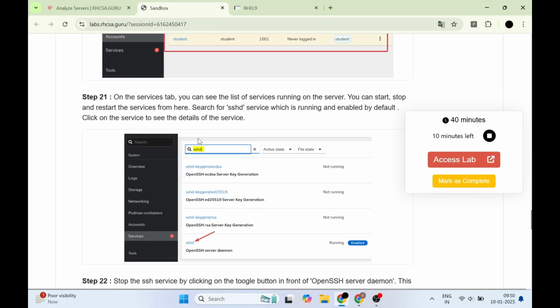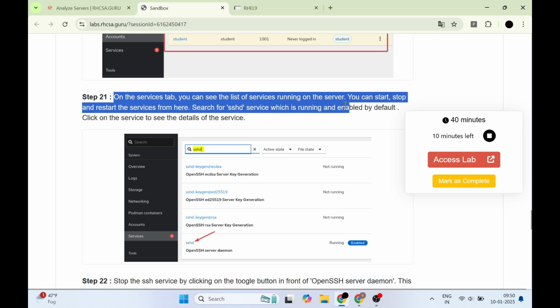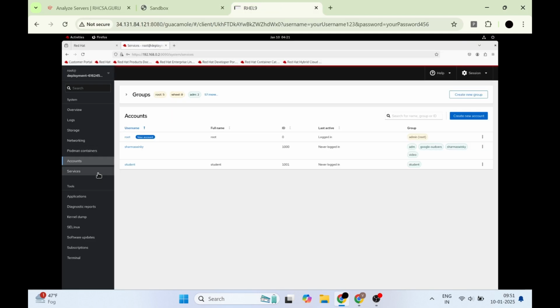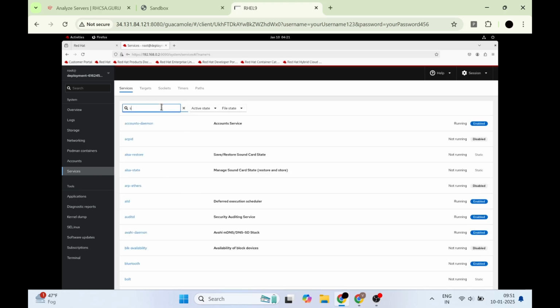Now let's move on to the Services tab. Here, you can see all the running services on the server, and you can also start, stop, and restart services from this section. I'll search for the SSHD service, which is enabled by default.